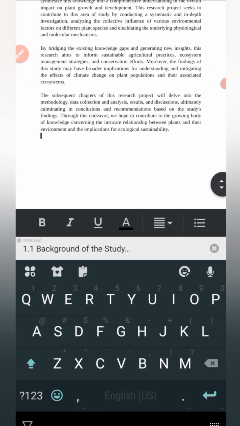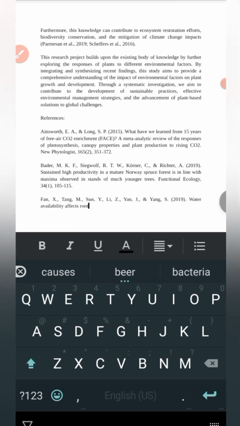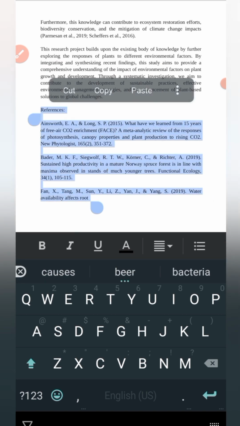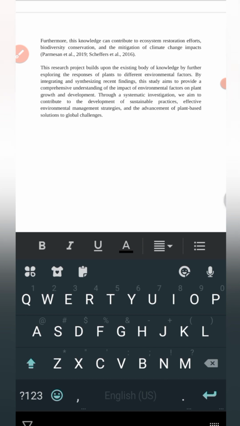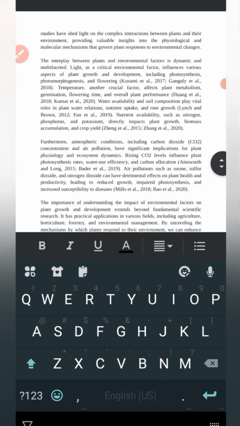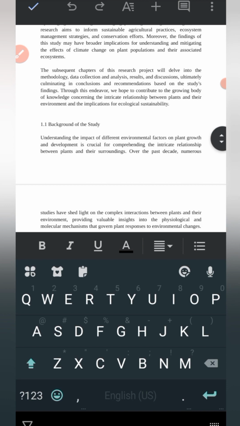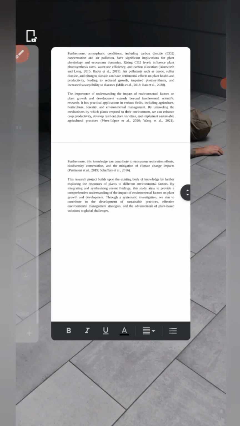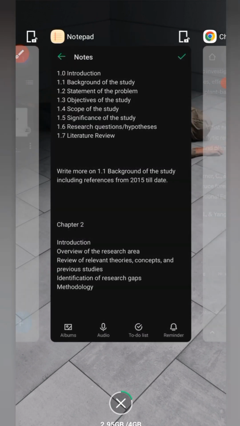Don't forget, the moment you delete the references, just press the enter button at least 2 spaces. Then you paste the background of the study. And the same thing, highlight your references and take them out. Okay, that is the background of your study, 1.1 background of the study. Then scroll down again. Okay, I will now go back to my Notepad again.